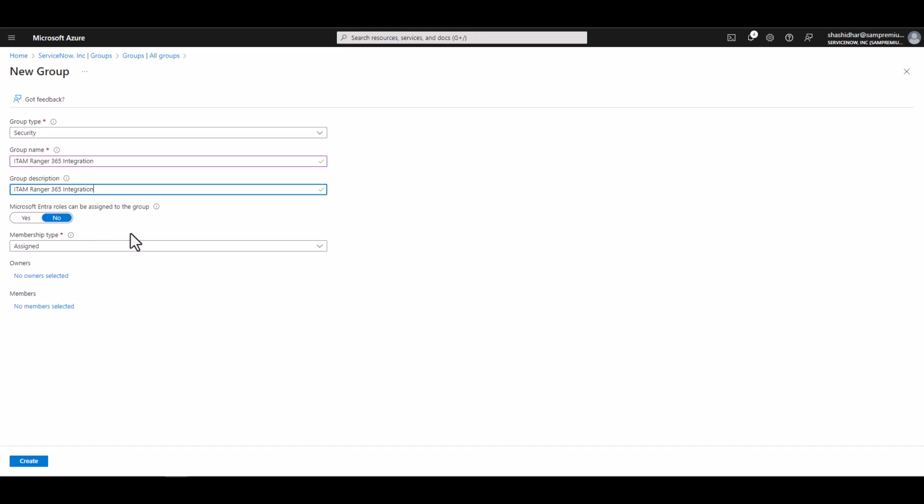Okay. And now what do we do here? So, roles can be assigned to the group. No. And then membership type. So, there's three different types here. There's assigned, where the members must be added or removed manually. There's dynamic user, where members are added and removed automatically based on the dynamic group rules that you define. Or dynamic device. These are devices that are added or removed automatically based on the dynamic rule that you define for them.